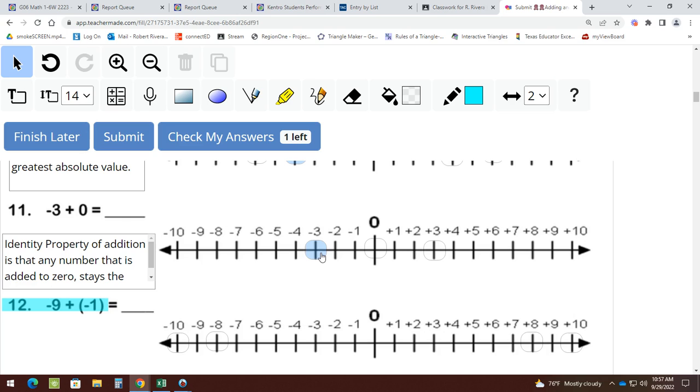Move it down. Stays the same. I'll show you later because this thing is not charged.